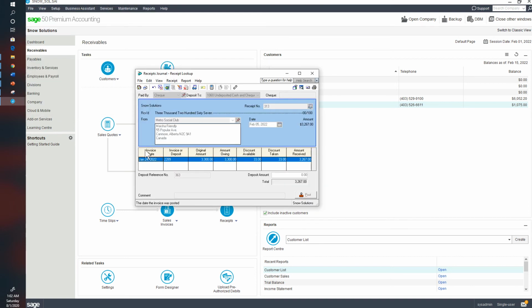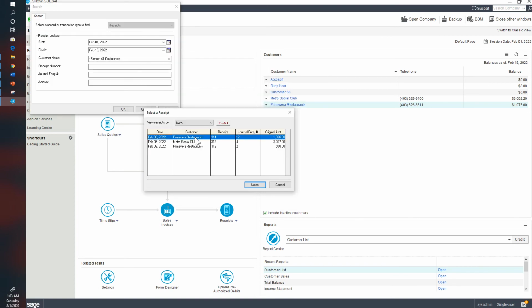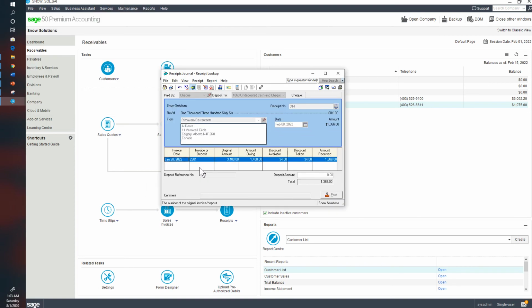You can see a previous invoice of January 24th with an owing balance. This historical information has been added into your system. You can also click on Primavera Restaurant, and you will see that there was a transaction being done January 28th. So you have received on February 8th an amount of $1,366 from the original owing of $3,400. Therefore, they still owe $1,400. This is the historical information.